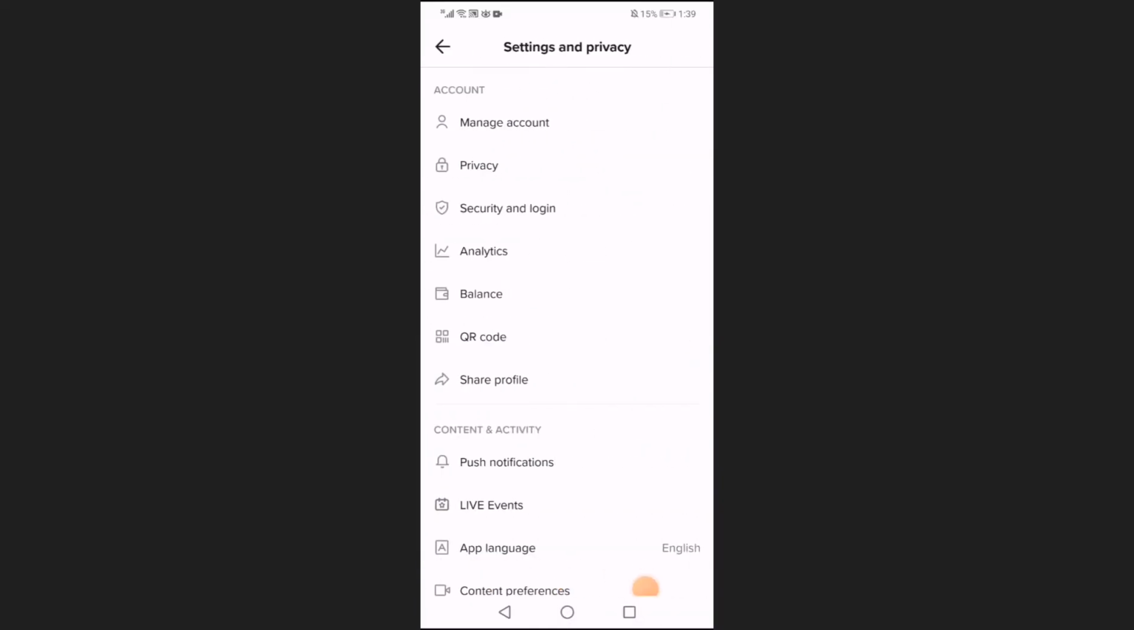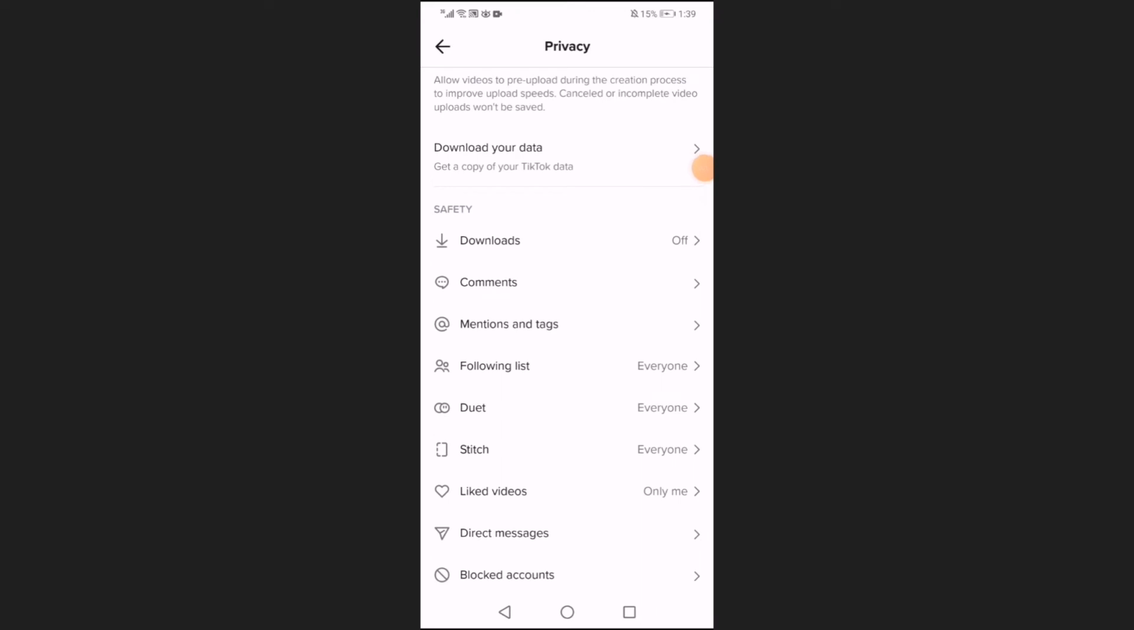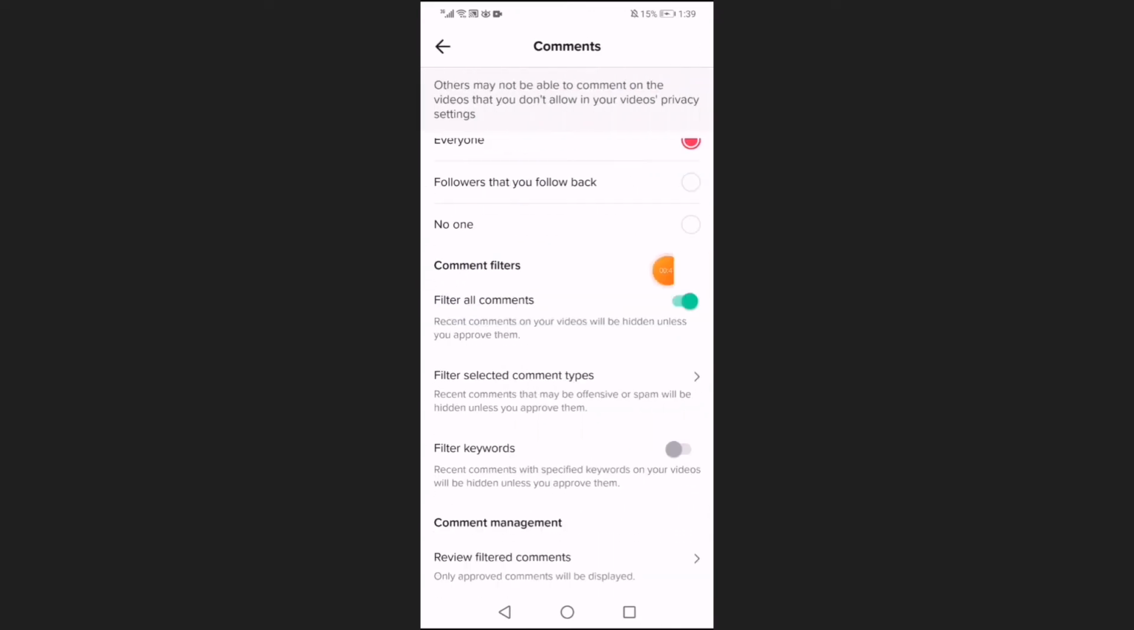Now all you have to do is just click on privacy again here and scroll down until you find this comments option. Click on it and here you will find filter all comments, and disable it from here.